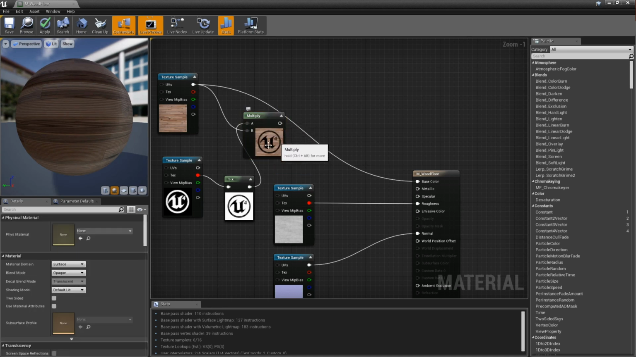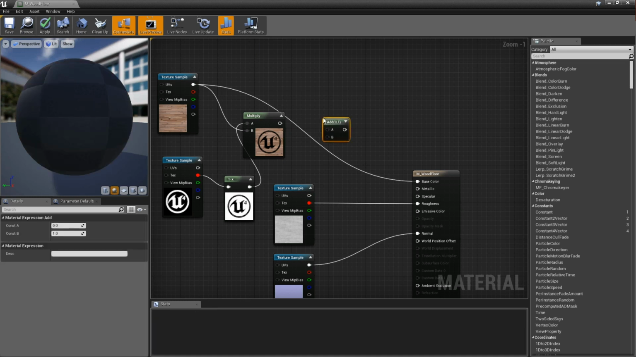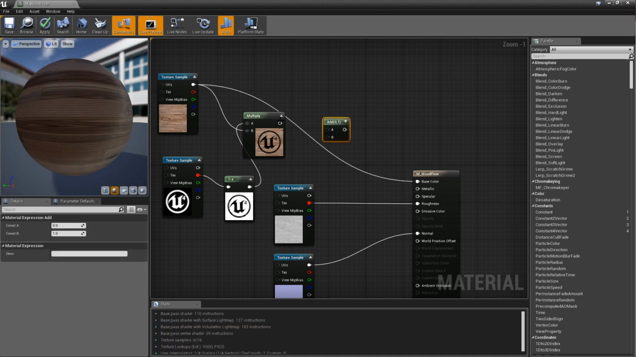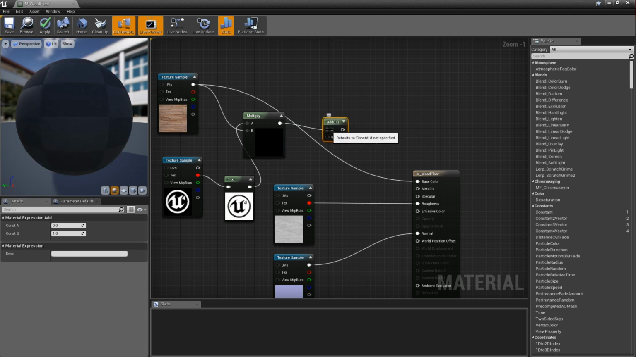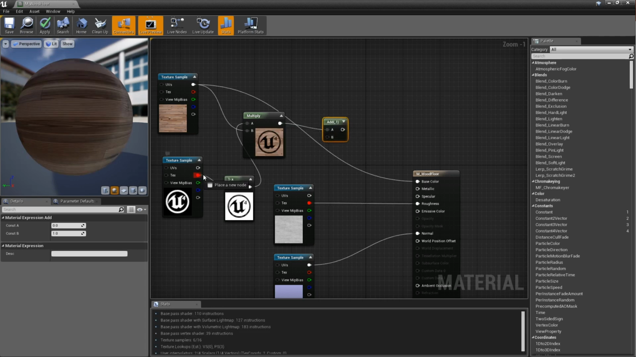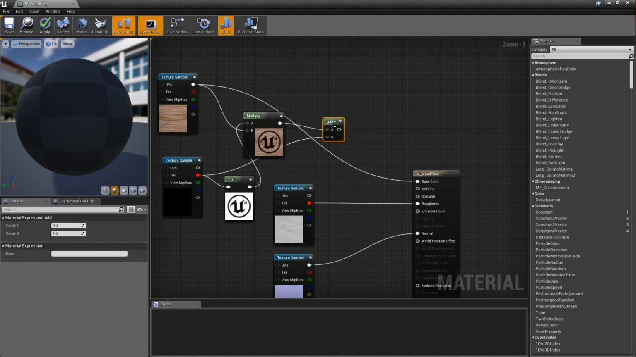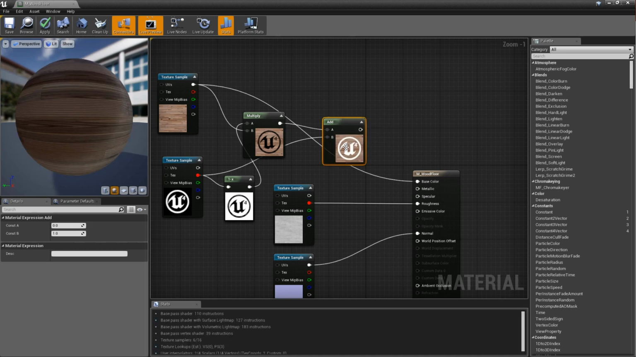What I want is for this logo to be white and not black. So for that, we're going to need an add node. So holding down A on the keyboard and left clicking will give us the add node. And I'm going to drag the output of my multiply into the A input of the add node. And then I'm going to take the red output of my Unreal logo texture sample, and I'm going to put that into the B input of the add node. So now when we use the drop down arrow to see the result, you can see clearly that we have the white colored Unreal logo on the background here of our parquet texture.